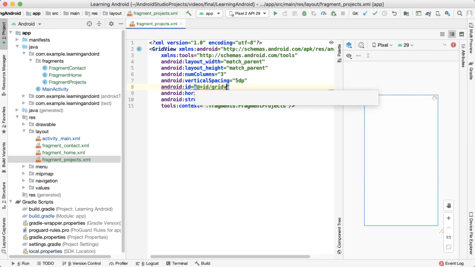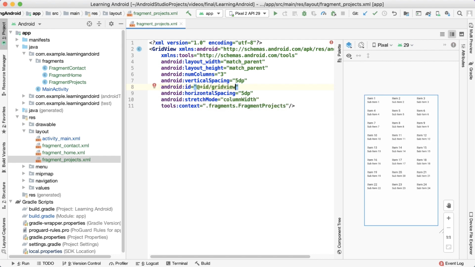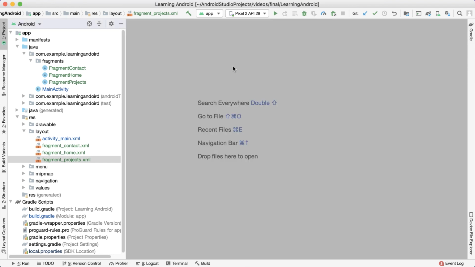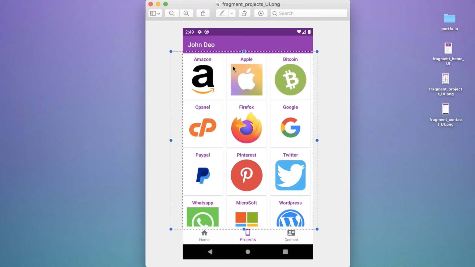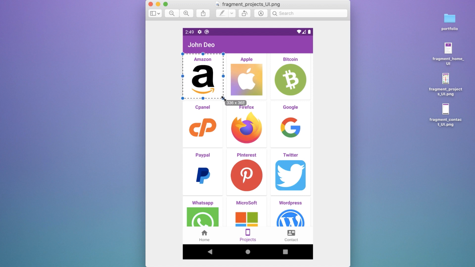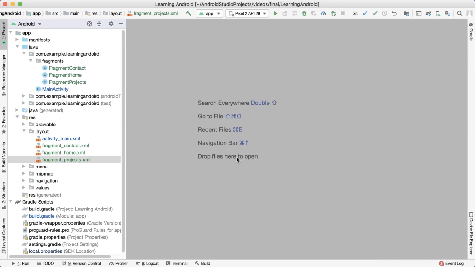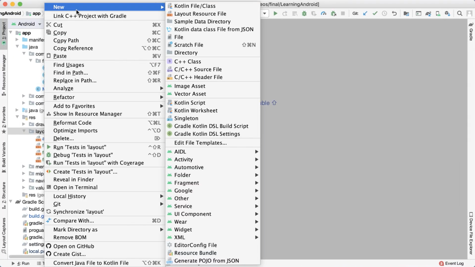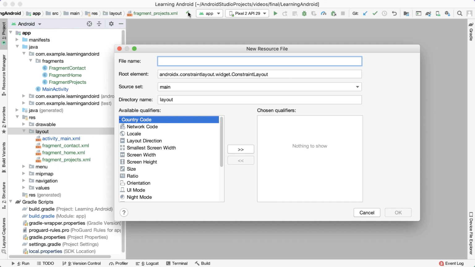So let's say grid view, and we don't need to do anything in this file, so let me close this one. Now let's go and design our item for our grid view. So let me show you what I mean by that. Now let's go and design our layout for this particular item, and we're going to replicate this same layout for all of our data.